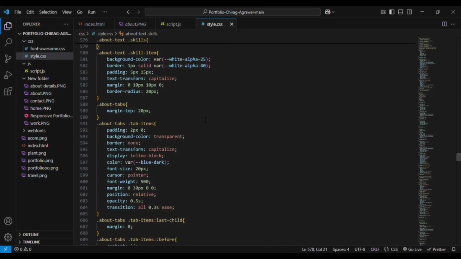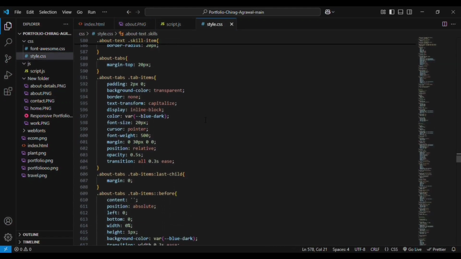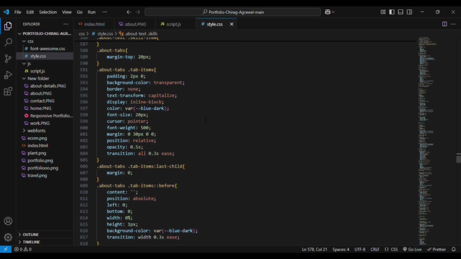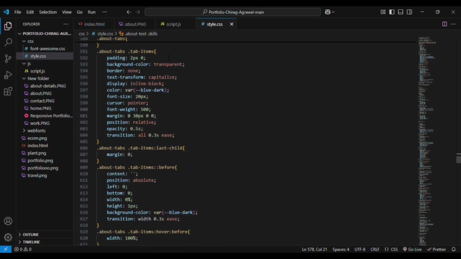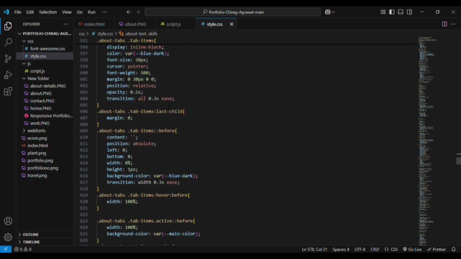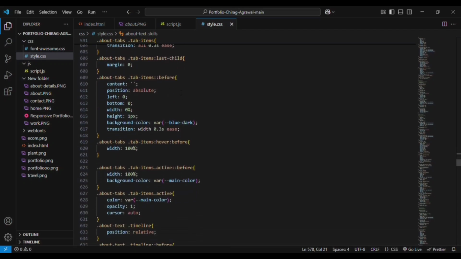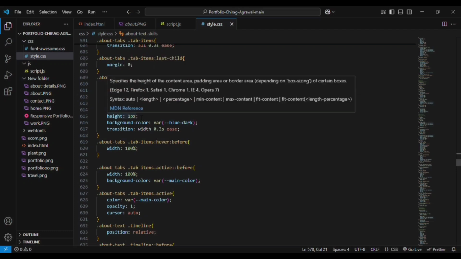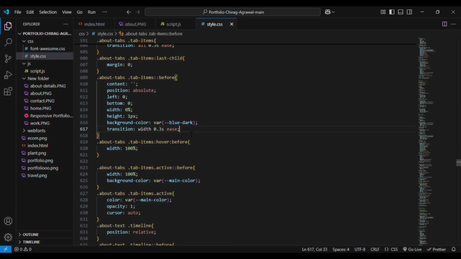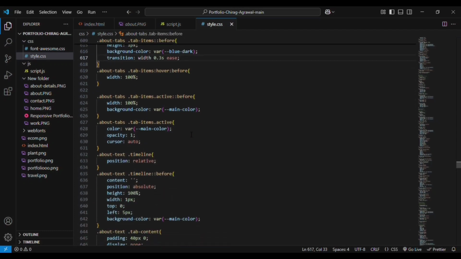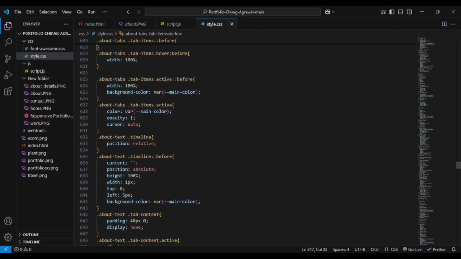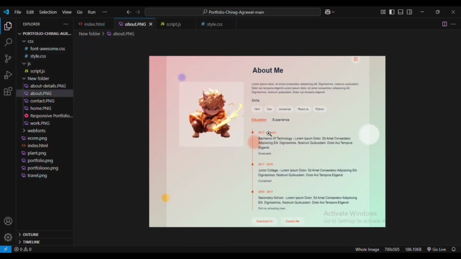Then we can go to the about tabs, margin top of 20 pixels, and for each tab item we are giving the font size and font weight, and the last child margin is given, and for each tab item we are adding a before pseudo-element, that is position absolute, left is 0, bottom is 0, height is given to it, and a transition is given. Then we are adding the hover effect to these buttons. You can see these two buttons, that is the education and experience buttons. Whenever it is in an active state, when you click onto it, you'll get an underline and a color change will appear on that particular tab.